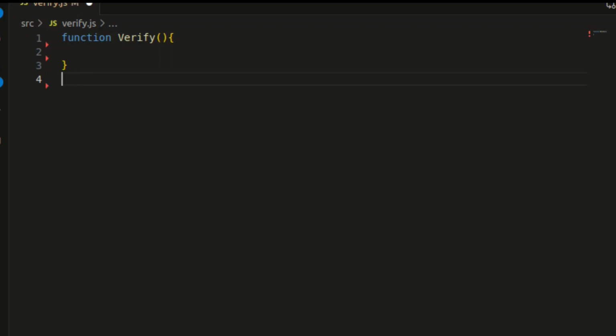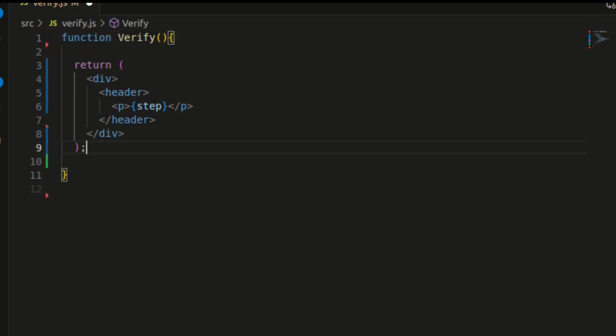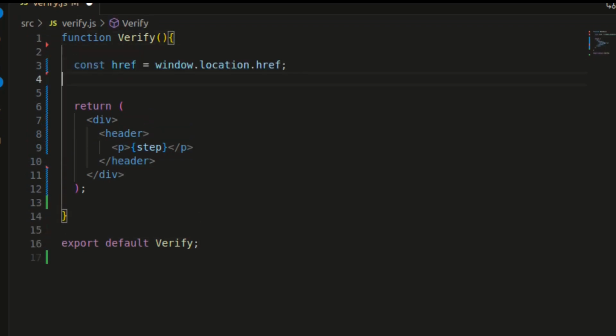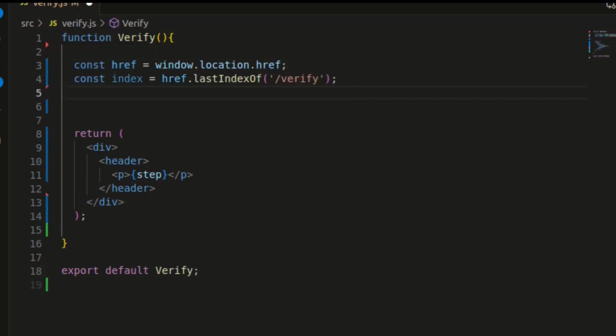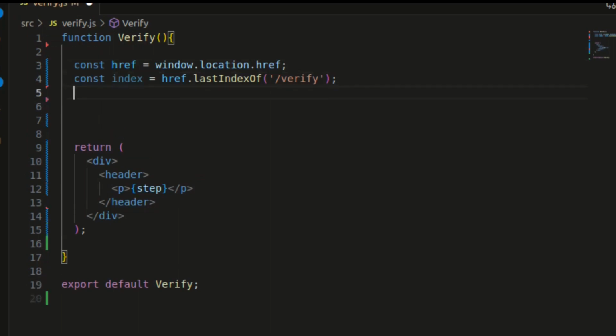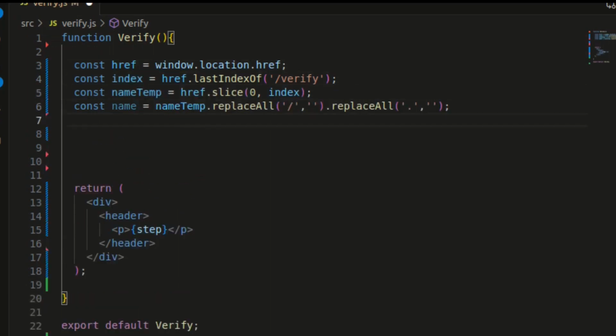Let's go straight to our verify.js file. We will create our verify function, which for now will only display on the screen a text that we will take from a variable step. Let's export our verify function, and let's start by taking the name of our route in order to read and write to the database. We do this in the same way we did for the access route, but eliminating the verify route in this case, and of course eliminating the not allowed characters.